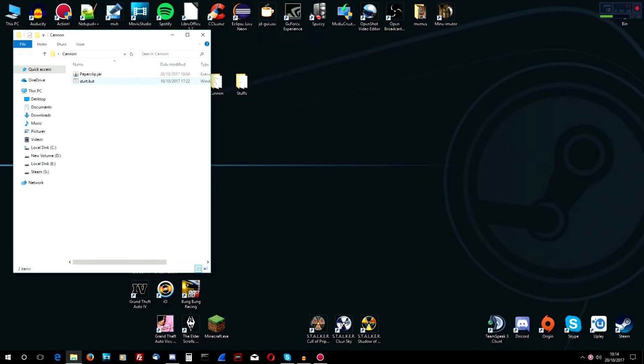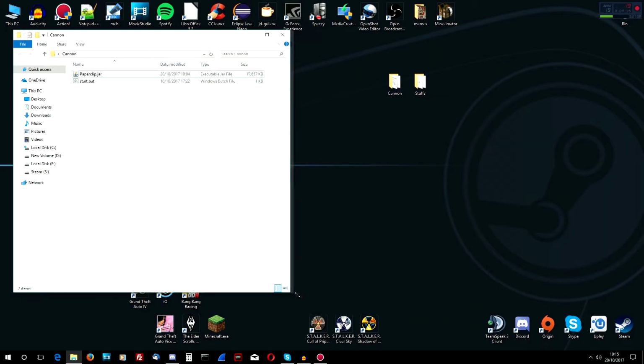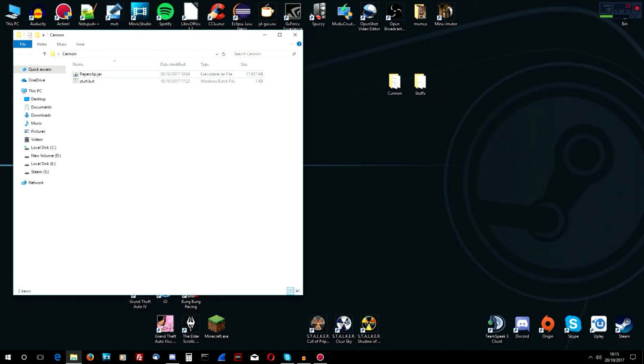Now paperclip.jar is the latest build project for the people who are doing PaperSpigot. You can get this at PaperMC, I think it's called now. I'll put the link in the description. And the other one is your start batch file.